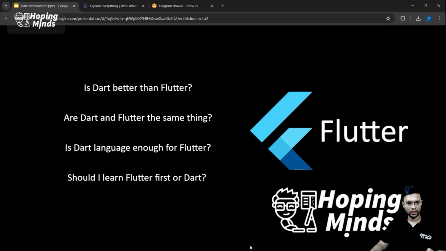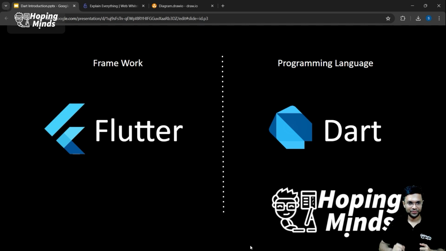Talking about the last question, should you learn Flutter first or Dart? Well, in that case, I'm going to show you both of them hand in hand. Now when it comes to identifying the difference between a framework and a programming language, you have to have a clear difference: your programming language is still going to be Dart. It's just that the framework will become Flutter.